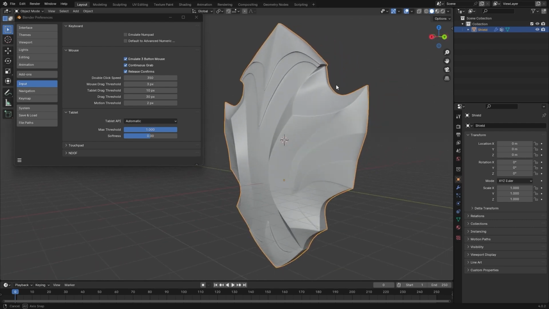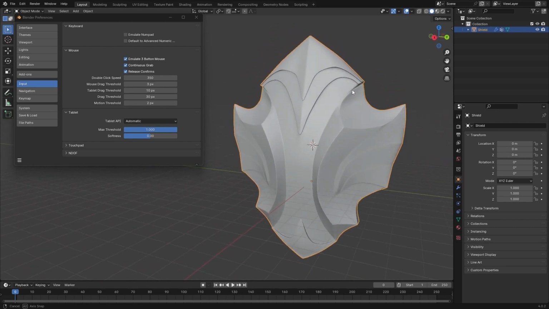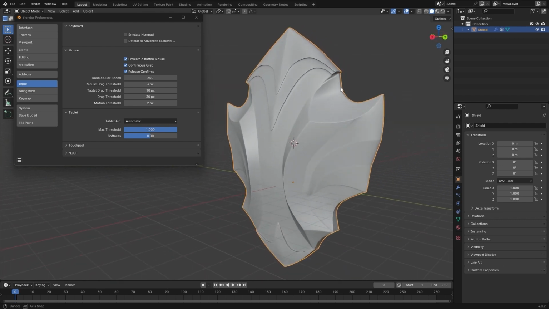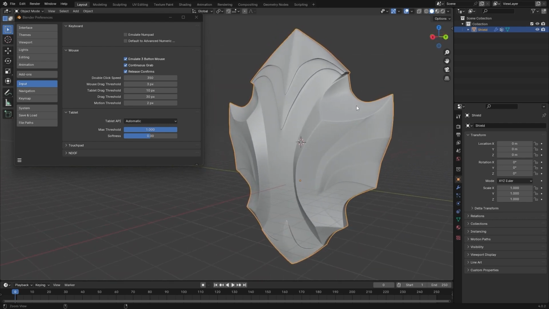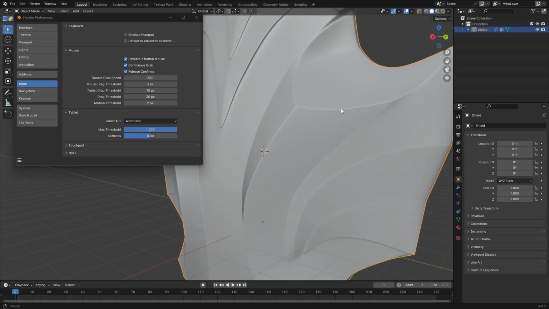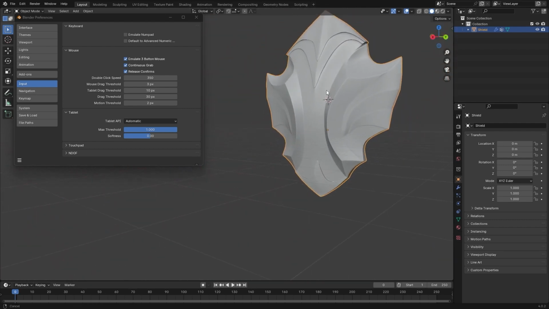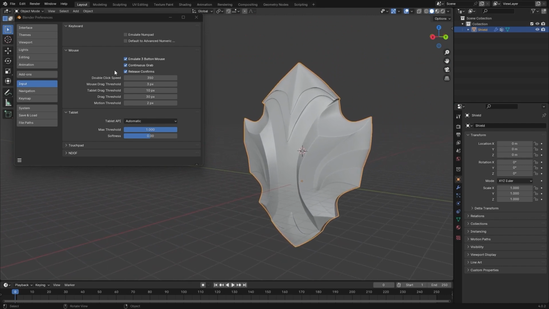Now I'm pressing the alt and left click, and you can see that I'm gonna orbit around my object. For zoom in and zoom out, I use Ctrl Alt left click, and for pan and tilt, I use Shift and Alt left click. So you can activate emulate 3 button mouse.